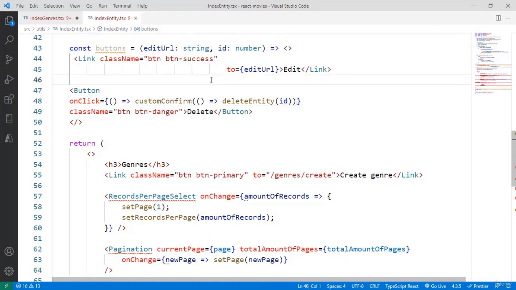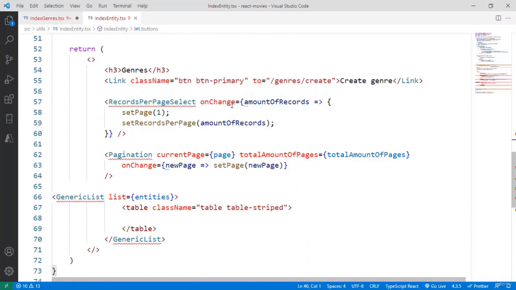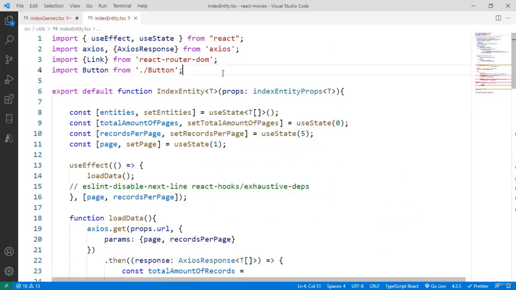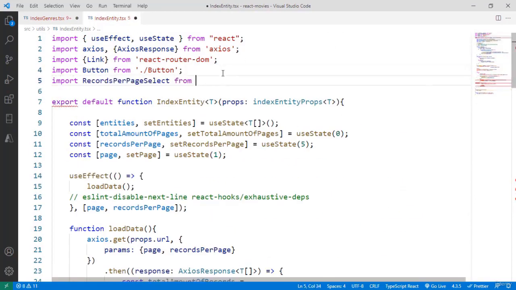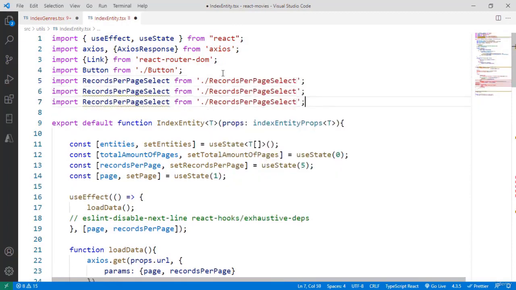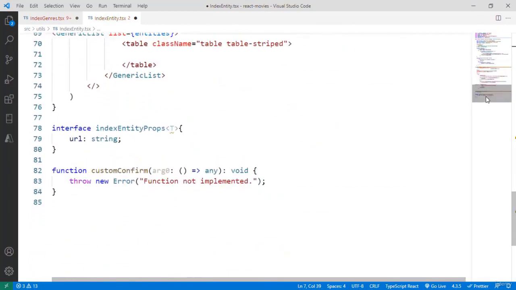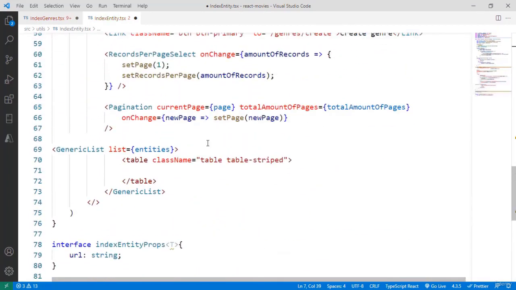Okay, this is great. This is looking better. We have fewer errors. Now let me import this and pagination and generic list. Let me import all of that right away. So import this from records per page select. Let me do the same for pagination, and also generic list, and here I will say generic list. Okay, so we don't have any errors here anymore, but we haven't finished yet.